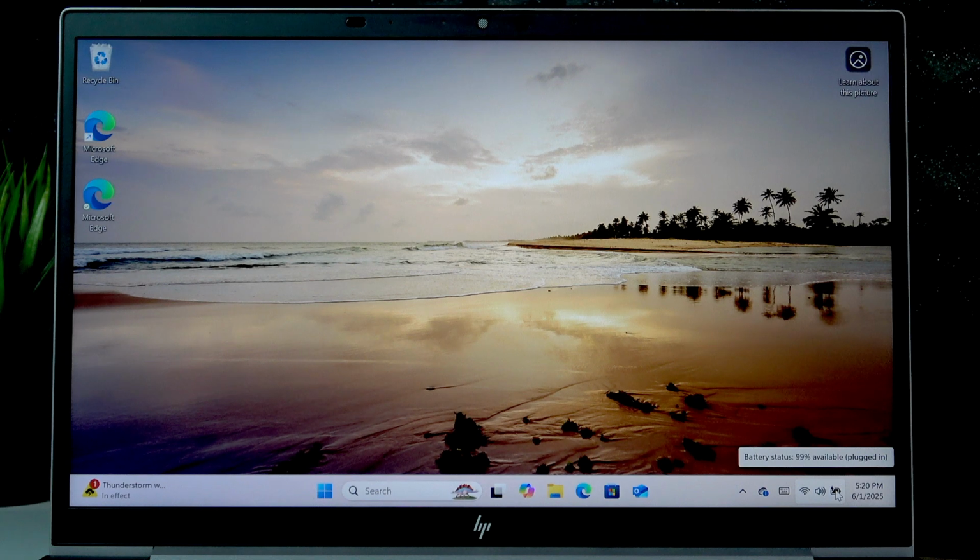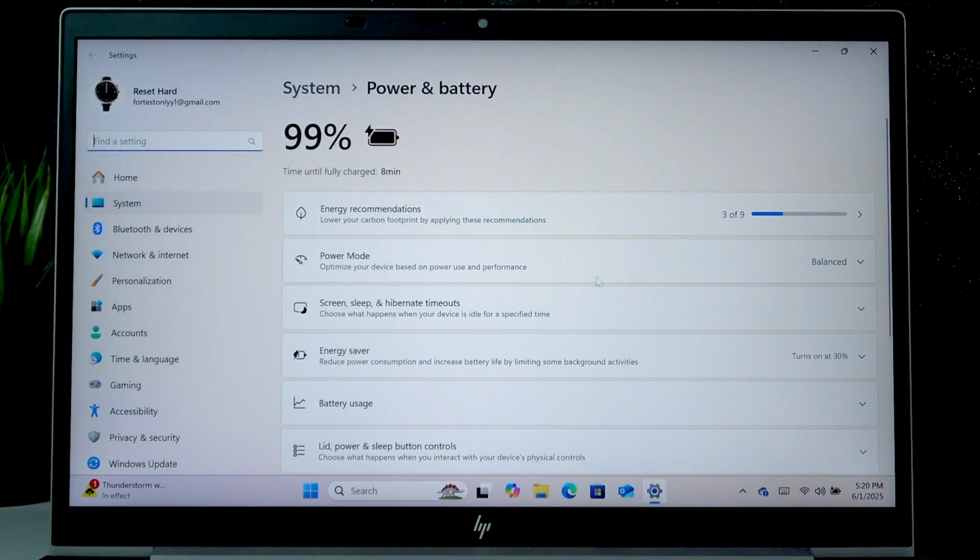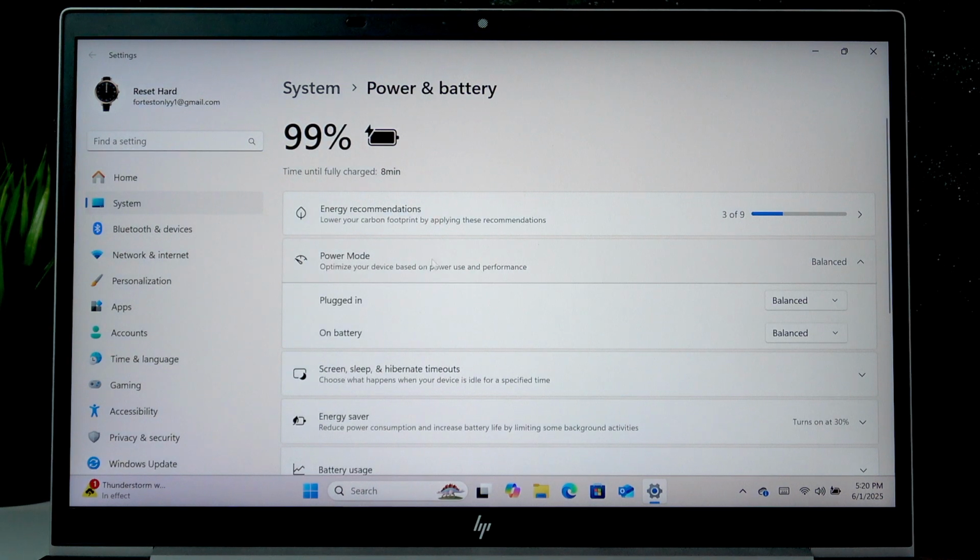The easiest way to do that is to change your power mode. To do that, right click the battery icon right here, go into the settings, then select the power mode. If your device is plugged in, change this one option. If it works on battery, change this other option. For example, my laptop is plugged in right now, so I will change the plugged in option to best performance. So right now my device will work at best performance.